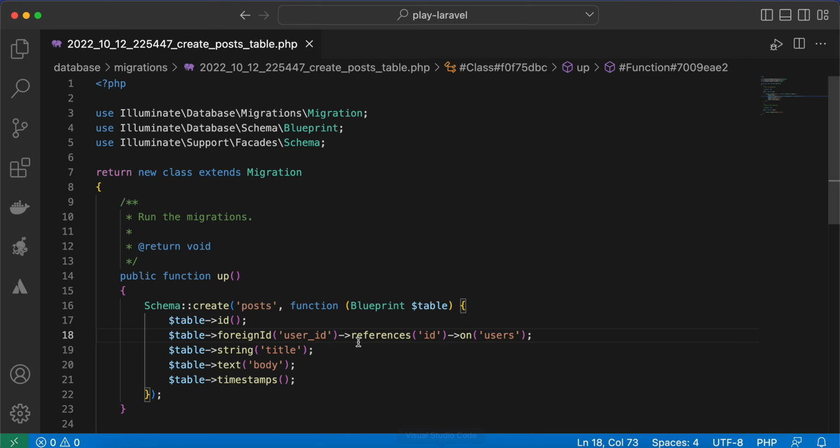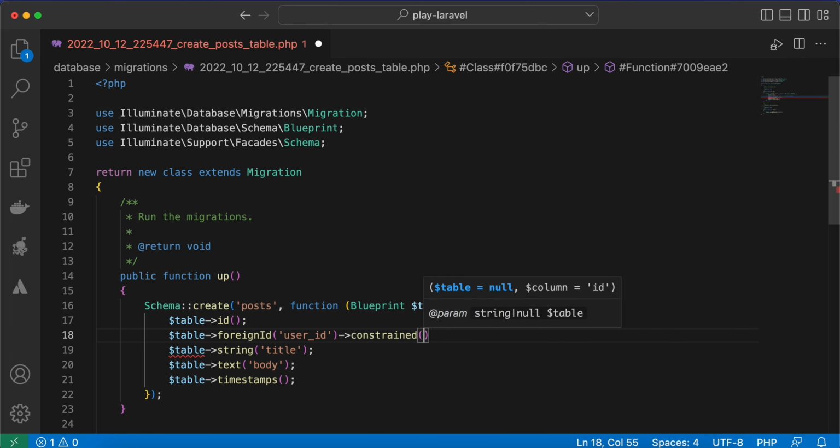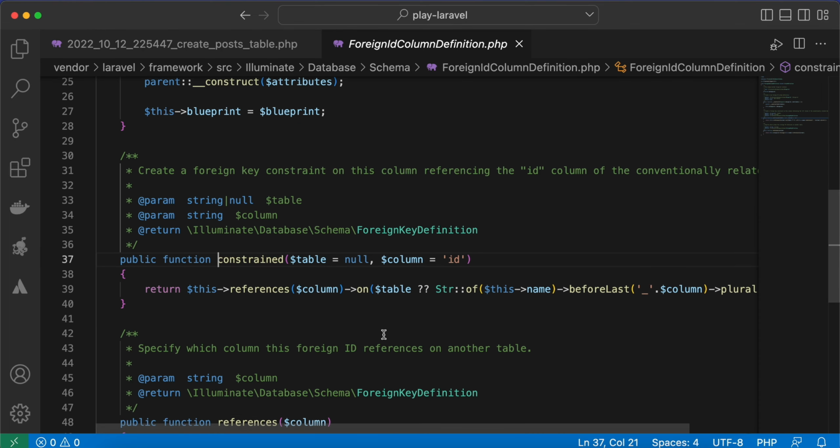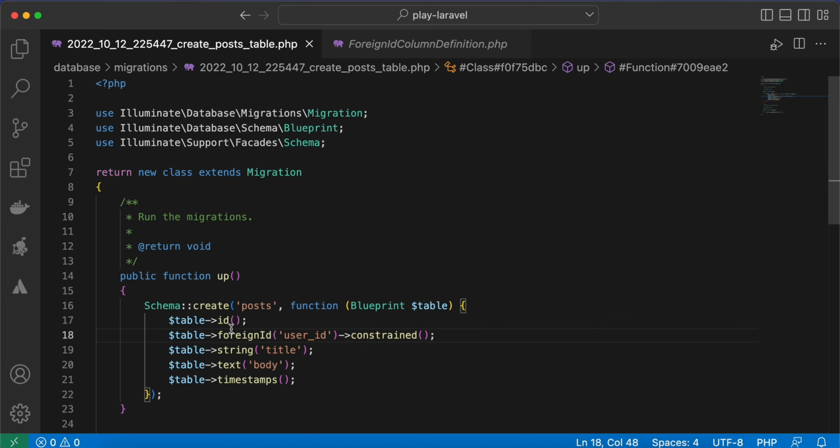Instead of this long syntax, we can do it directly using the constrained method. Constrained, right? And you can specify the table and the column. But let me show you what happens exactly in constrained. Inside constrained here, it has a references method for the column, by default which is ID, and it checks if a table is provided in the first parameter here, it will use it inside on, else it will reformat it from the column name, which is user ID.